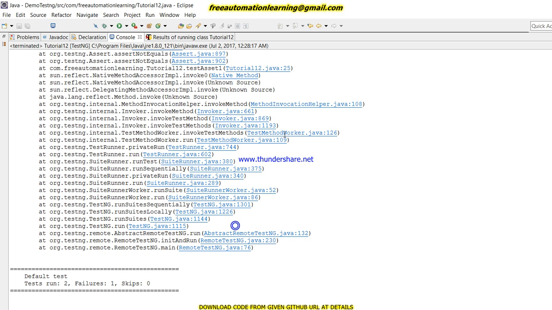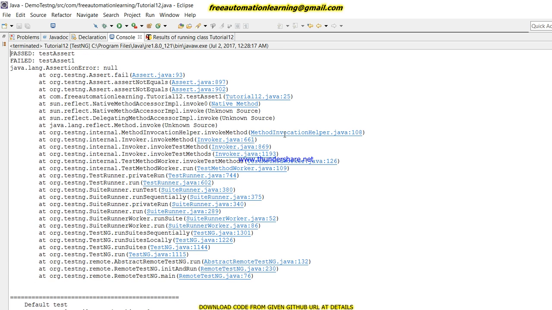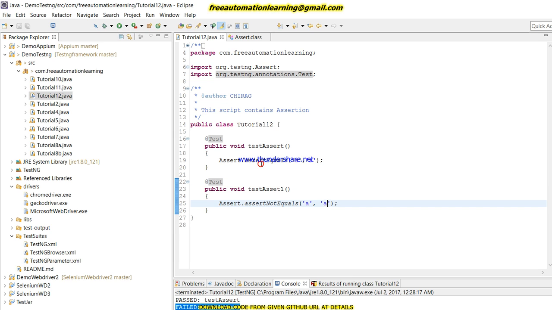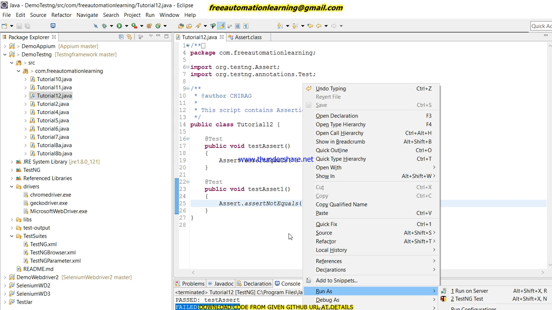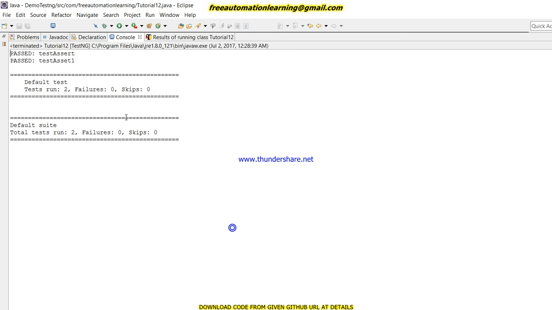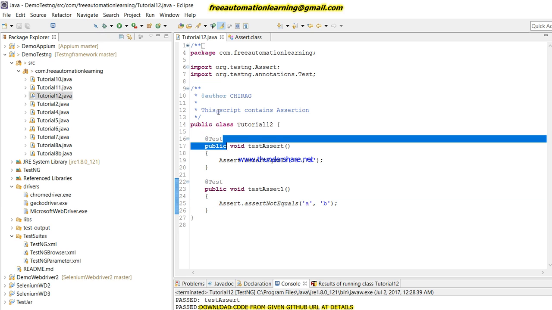You can see that testAssert has passed and testAssert1 has failed. And if I put here b, because a is not equal to b, now we will see what the output is. You can see that both my test cases have passed. So this is all about the assertion.